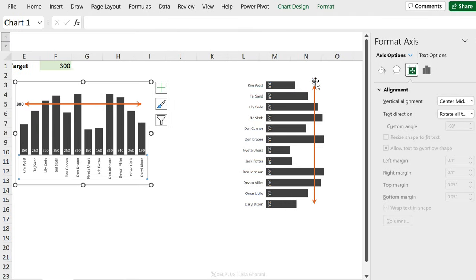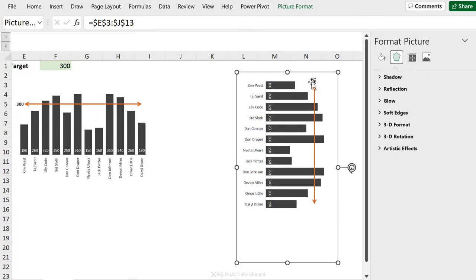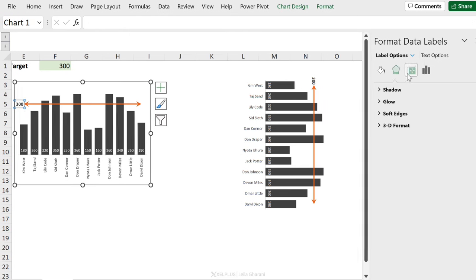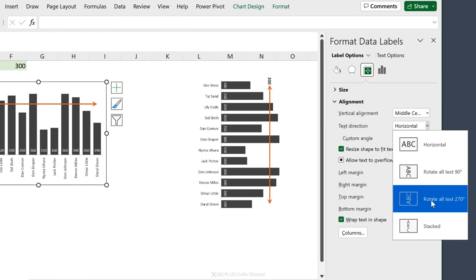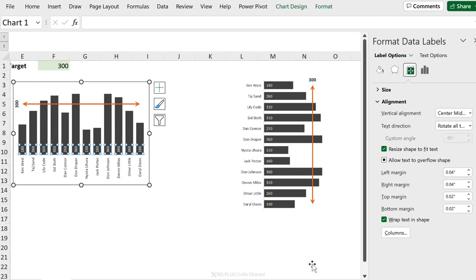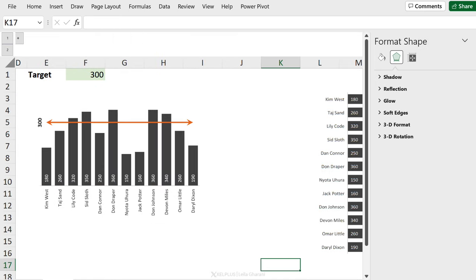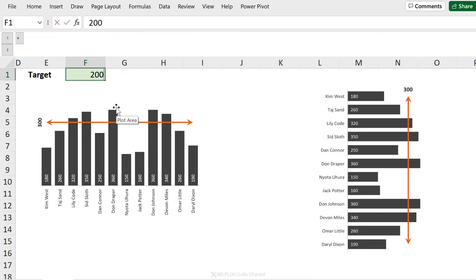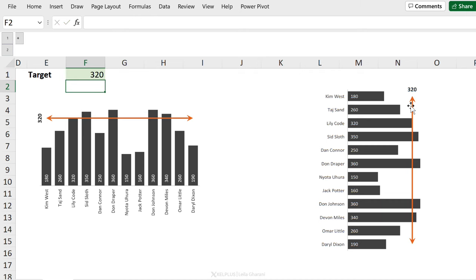Now this looks good. We're also going to rotate this one. I tend to click on this, but we have to do it here. Select it. Let's go ahead and rotate it to 70. That looks good. The same for the data labels. Rotate to 270. We have our dynamic bar chart created. And check this out. If target changes to 200, this updates. 320, it updates. Everything is dynamic, but we have a bar chart with a target line.